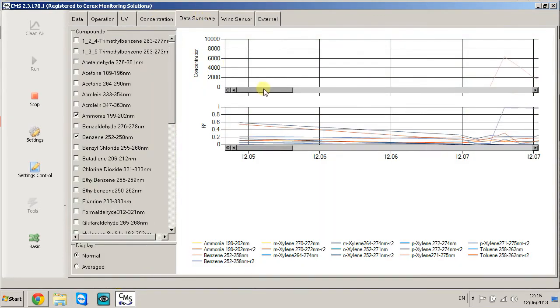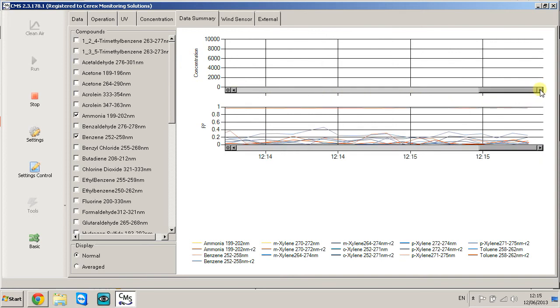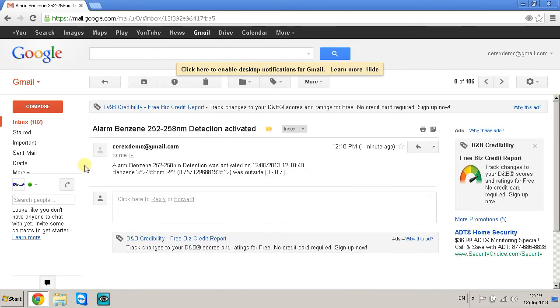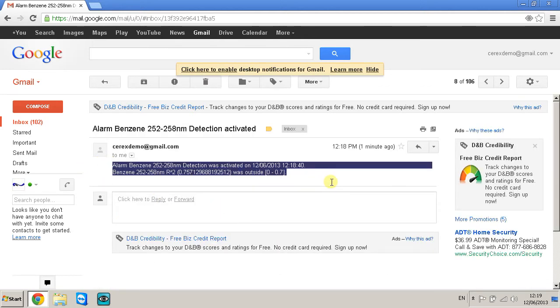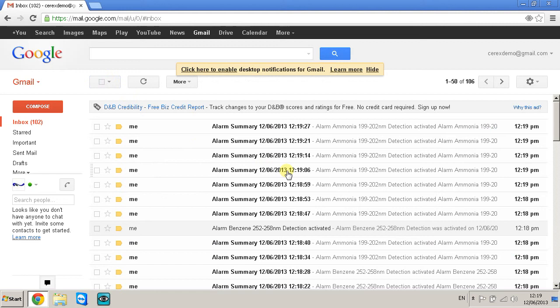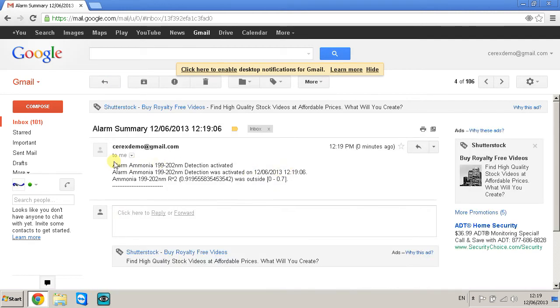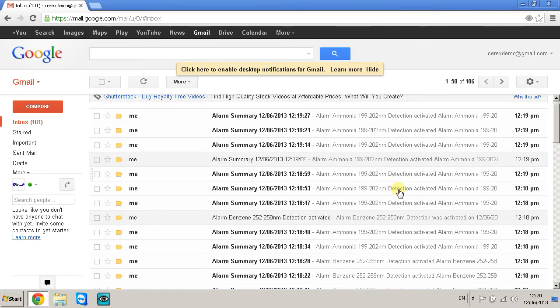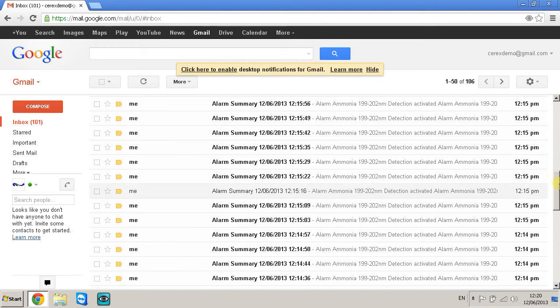The data summary chart displays real-time logged concentration and R-squared data for each selected target gas. CMS reported all of the detection events that occurred during this demonstration to Gmail. Alarms are user configurable based on detection threshold or multiple staged concentrations of independent gases. As well, instrument faults such as integration time errors, flow rate errors, or signal intensity errors are emailed as well with an analyzer that is installed with Internet access.